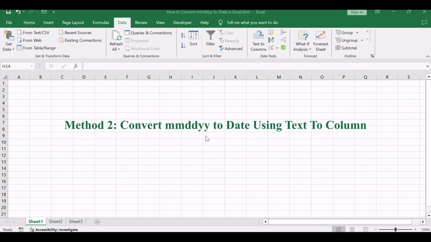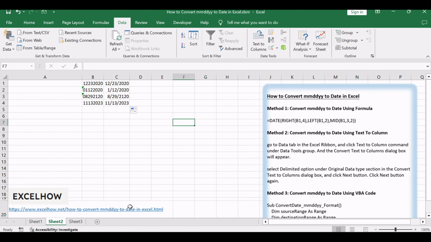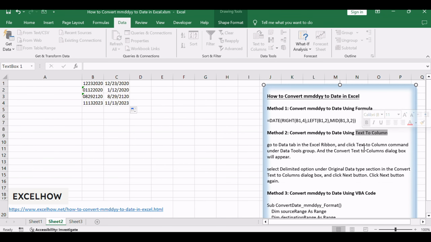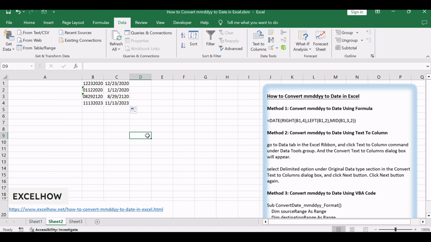Now, let's explore the second method, which involves using the text-to-column feature to convert mmddyy format to date. This feature provides a convenient way to split the text into separate columns and then reformat it as date. You can also convert mmddyy text to a normal date format with text-to-column feature in Excel. Just do the following steps.